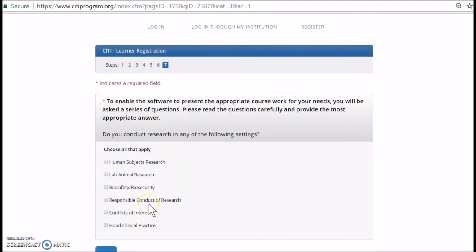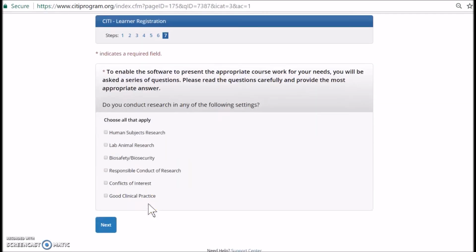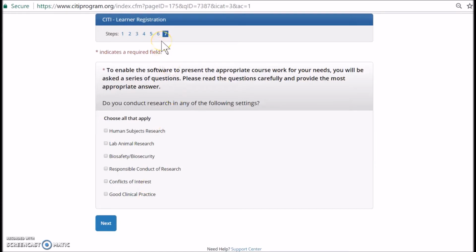There are several screens for step 7, so follow closely. The first screen for step 7, you are going to choose which type of research setting that you will complete your research. We are going to choose human subjects research and the responsible conduct of research. These will enable that we are registered for the correct courses, and then click Next.